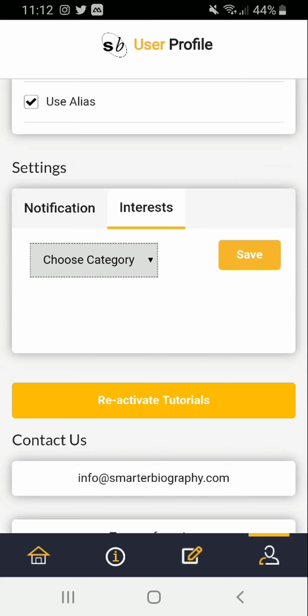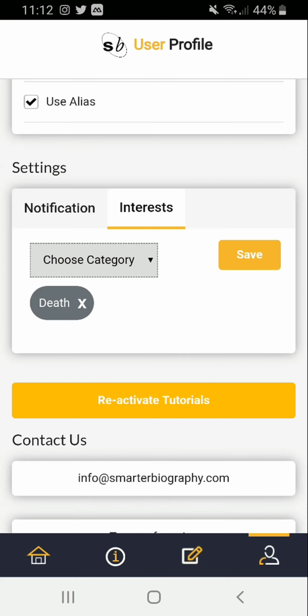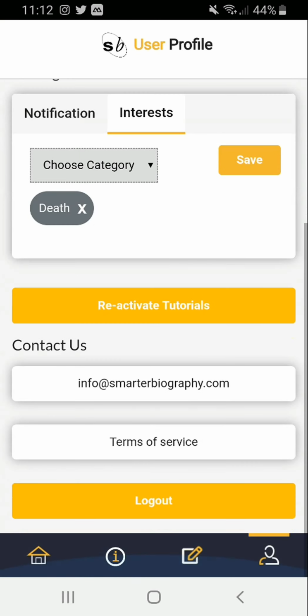And then here you can add your interest. So you would get emails based off of the categories that you add here. So if I wrote a story about death and I published it, you would get notified about that.